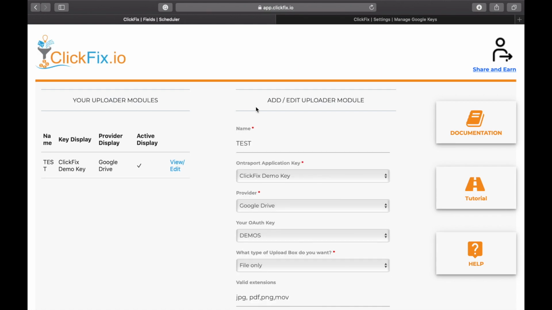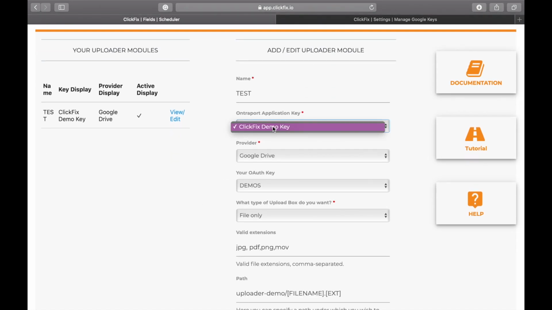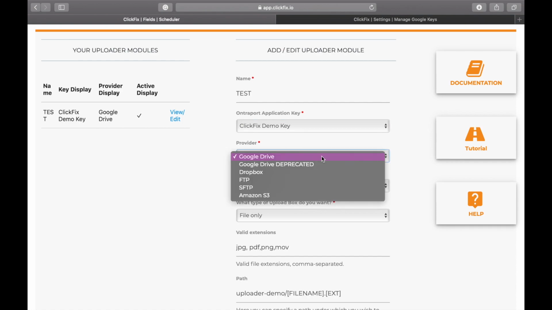The first step is to name it. I just named it test, and then I selected my Ontraport API key. If you have any questions on how to do that, you can click on the help section, or you can refer back to our old videos and find how to set it up, but it's pretty simple. And then you're going to choose the provider that you want to use to store the files. We have a few options here. For this example, we're going to use Google Drive.